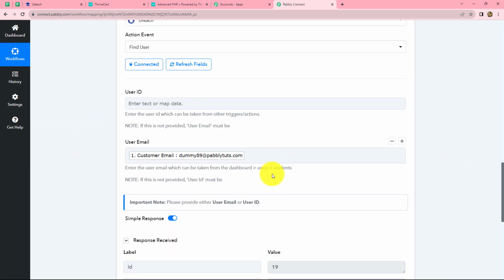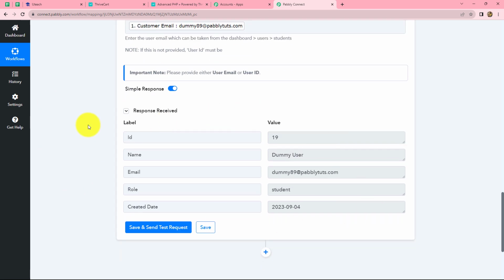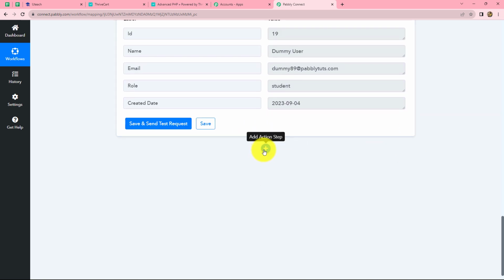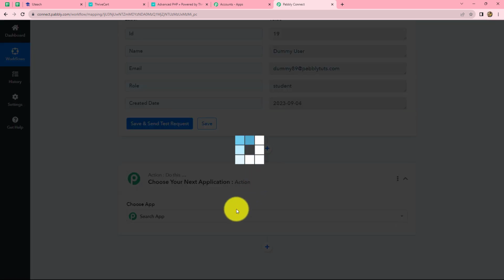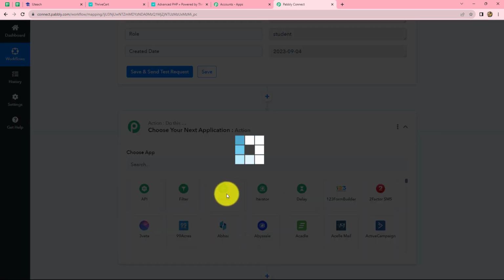And here, because this particular person was already an existing user of Uteach, we have received the ID of the user. Okay, so this is our ID. Now what we are going to do is add one more action step here by clicking on this plus sign. And this time we are going to apply Router, which is a feature by Pabbly, because we want to add two routes here.